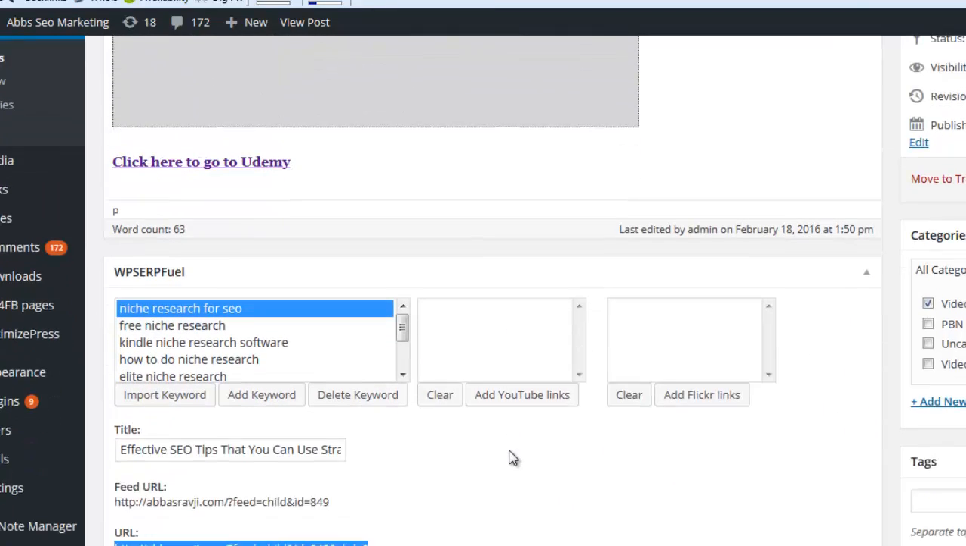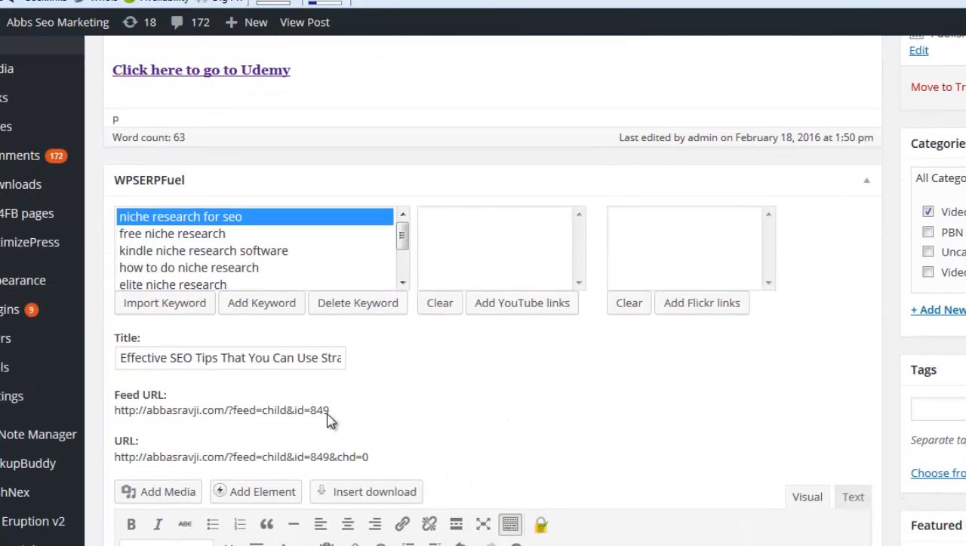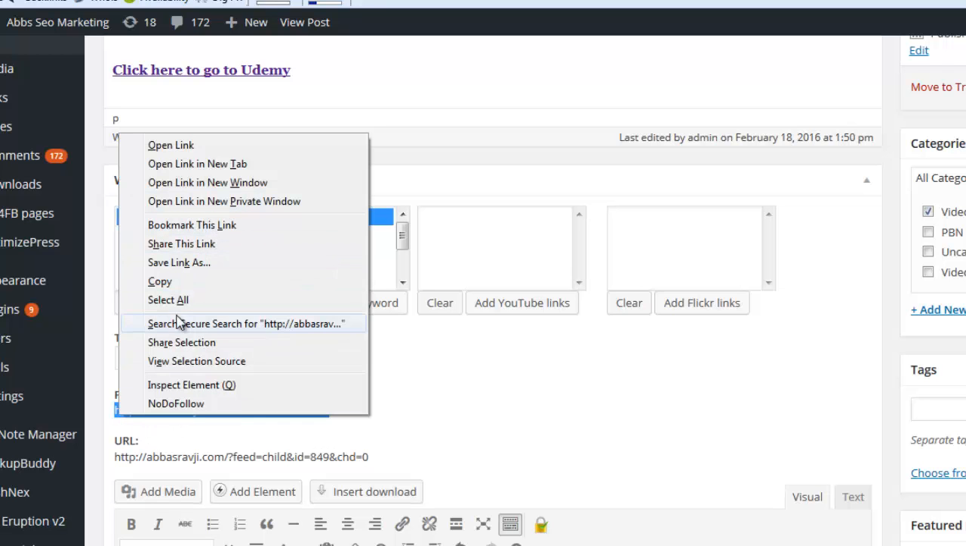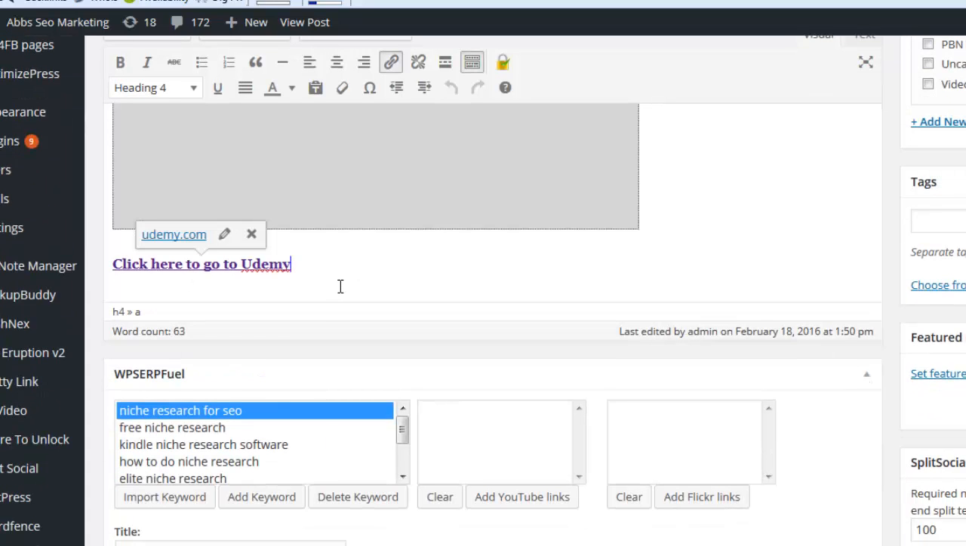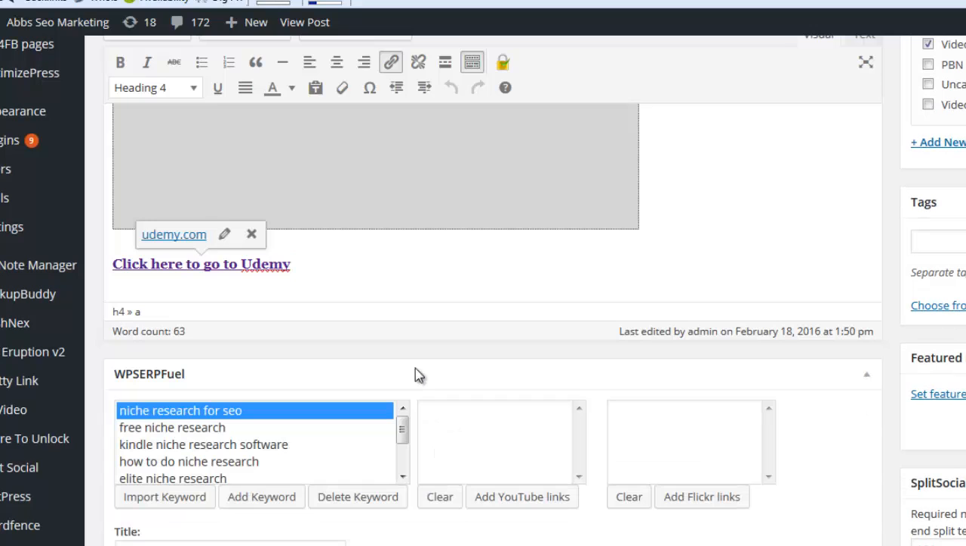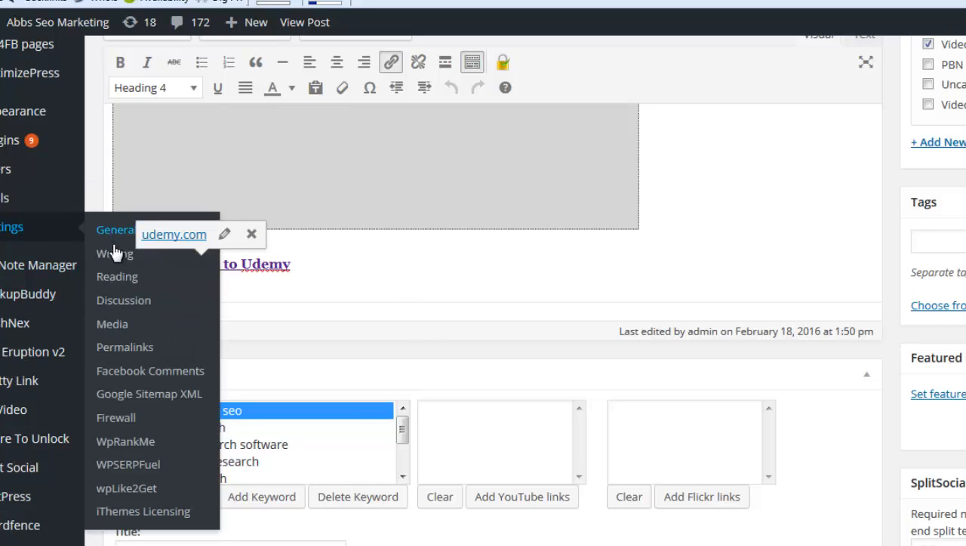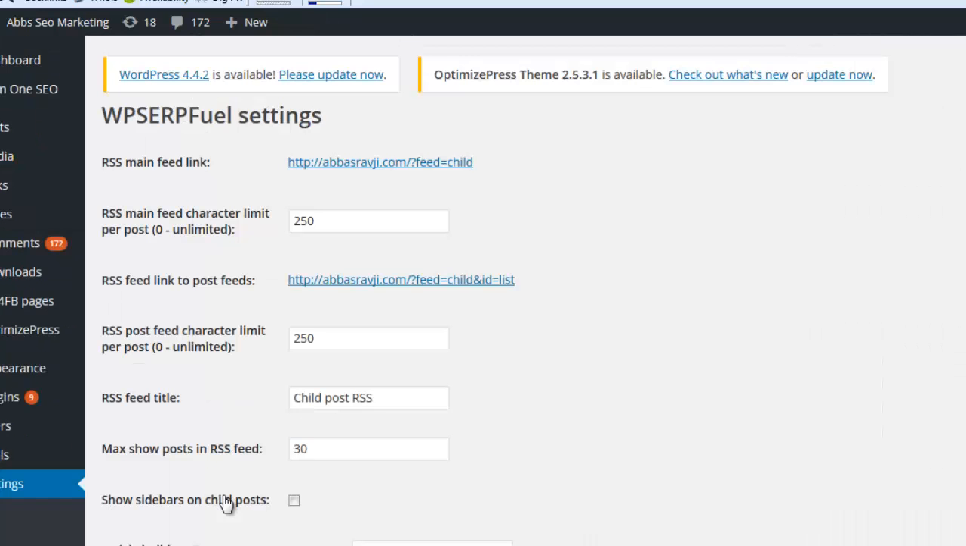Now, if you're on Enterprise Plus license, what I would recommend is there's two ways you can actually work with this. You can get this feed URL here and you can copy it, and then you can add a link to your main post and say, here's a link to our child post or our feed post or whatever you want, and that will allow the robots to actually go and crawl that. But one of the better ways that I like to work with it is if you actually go over to the settings page and you go over to the WPSerpfuel settings, what you'll see is you have this URL here.